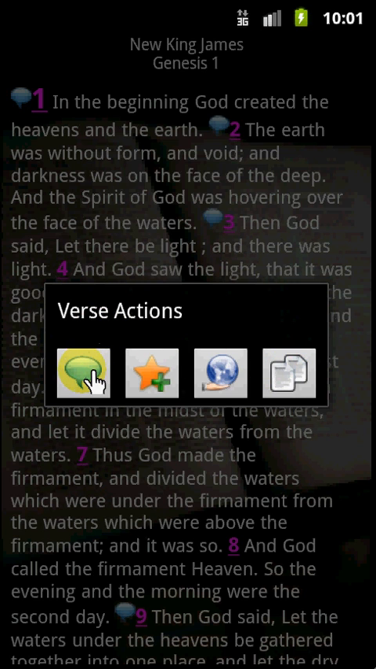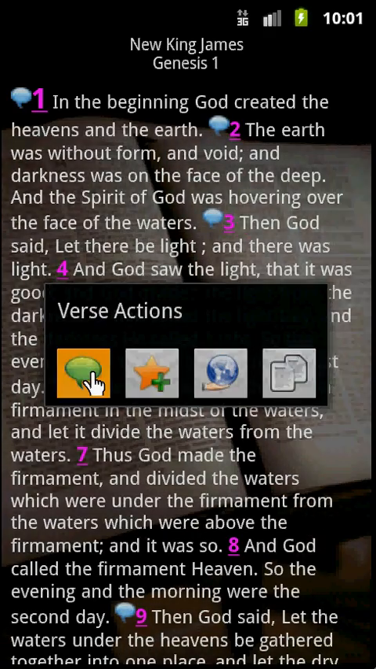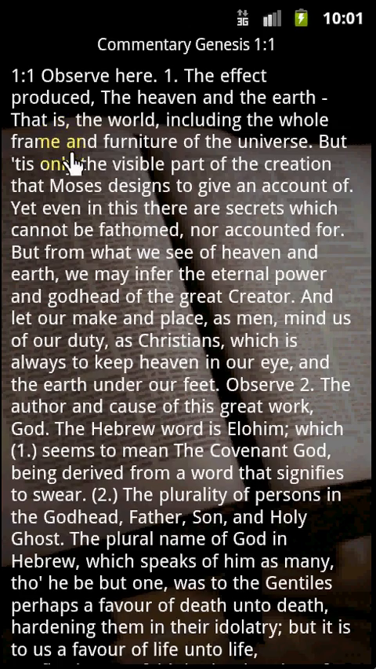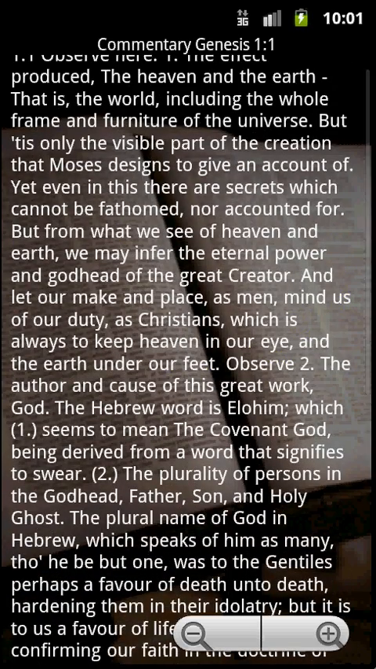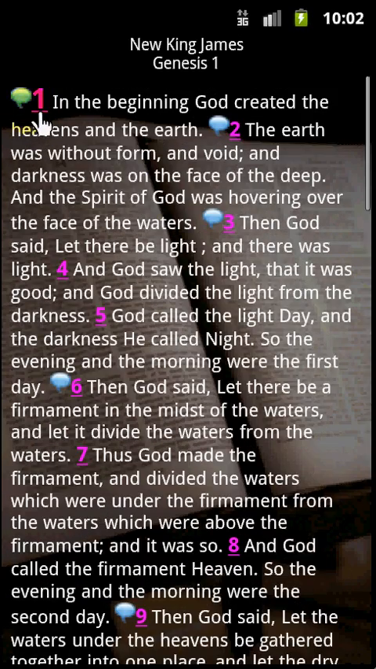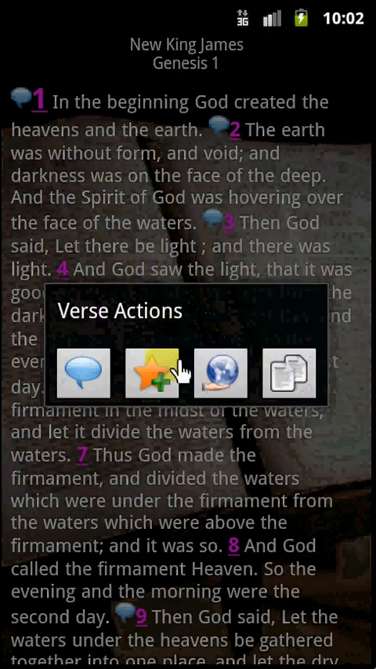So basically what we have here is, if I click on commentary, I'm going to be presented with the commentary for that particular verse. And you'll see it's actually quite expansive. There's quite a bit of information in there. I'm just going to hit the back button and open that up again.